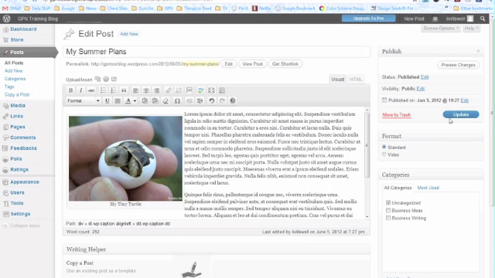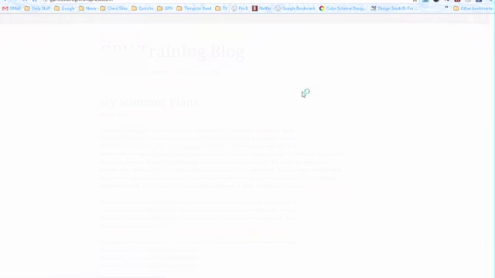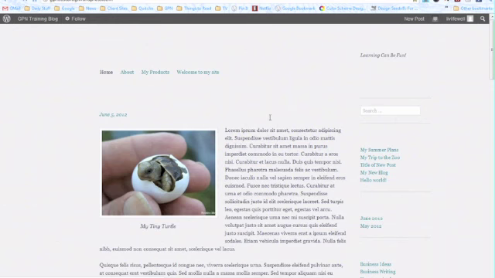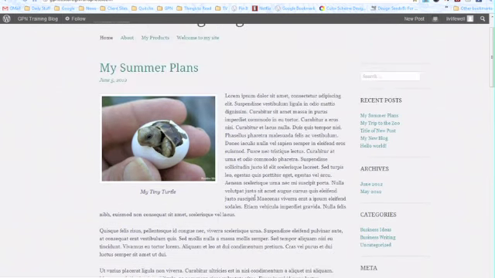Now I'm going to update this post, and I'm going to show you how all those other things work. I'll go to my live site, and I will refresh the page. And there is my tiny turtle. Notice when I scroll over it, my alt text shows there that it's Tiny Turtle, and I have my caption. And that, to me, just makes this a lot more interesting.